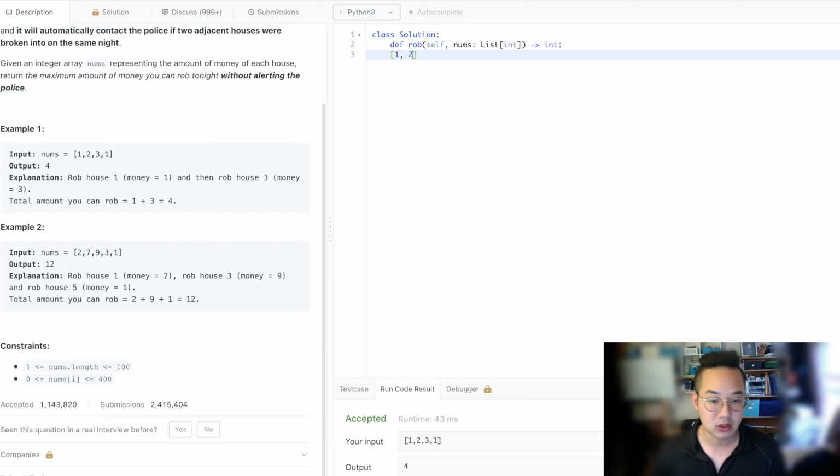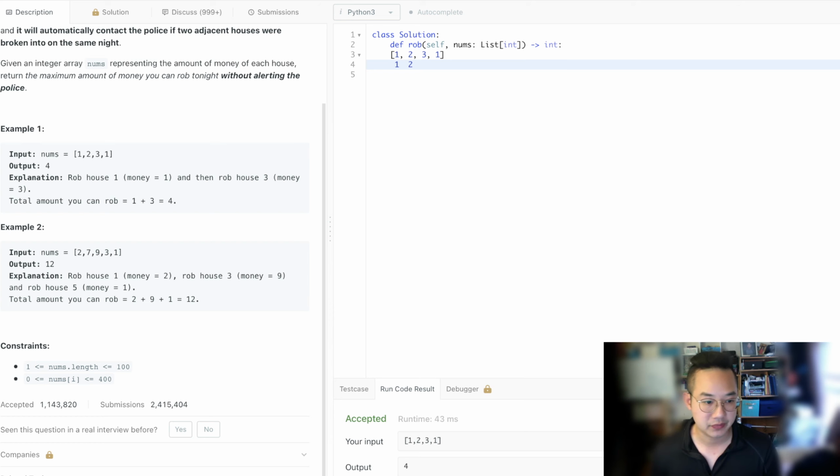So here's 1, 2, 3, and 1. So we can either select 1 or nothing. So select 1 or nothing, then of course 1 is bigger. At this point, we can select 2 or 1. So that means we can select 2. This is the max. So at this point, when we look at 3, we can only add items before. So this is rob 1, and this is going to be our first pointer. And this is going to be rob 2.